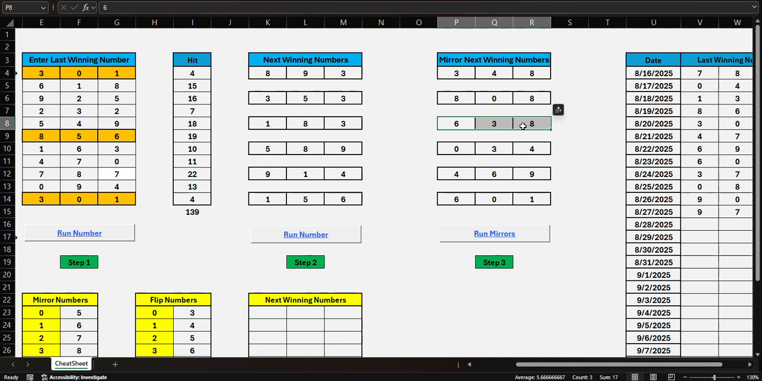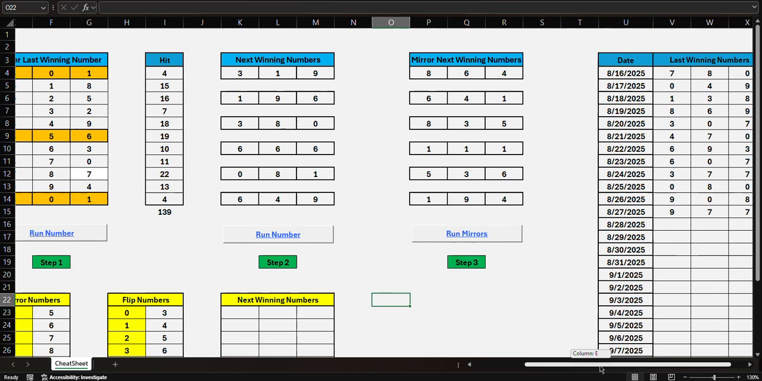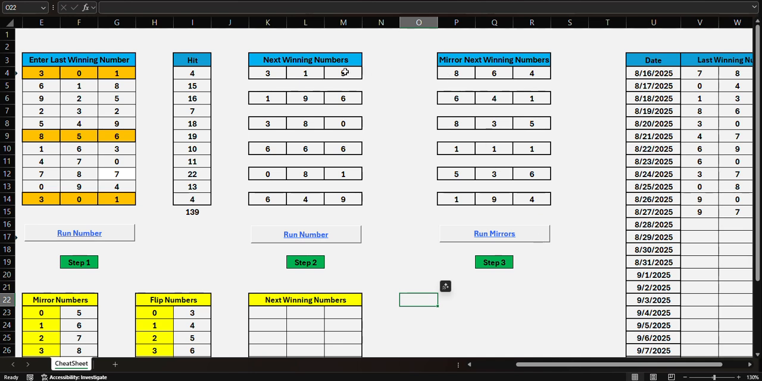So 638 here. Same thing here, 938. So let's run that again. And we're looking for 693. 691. 931, but the 6 is over here. 641 would be 635. 694.